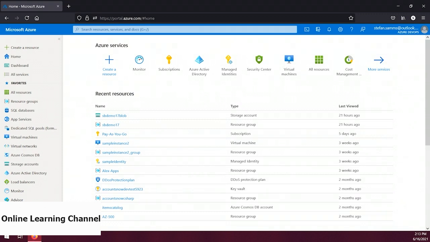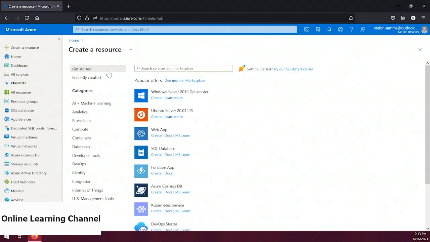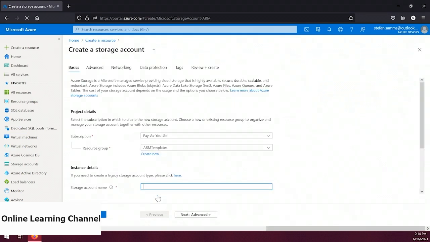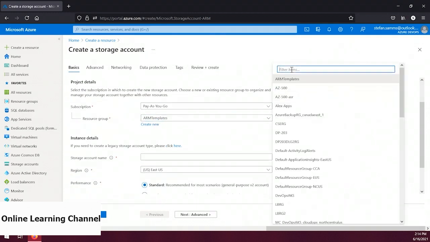So let's do it. At the top of the screen, choose the Create a Resource option. Good. Now let's scroll to the bottom of the screen and click on the Create link under Storage Account. Perfect. Now we're being asked to select a resource group to put our storage account in. Now I've already got a resource group called SBDemo17, so I'm just going to select that.